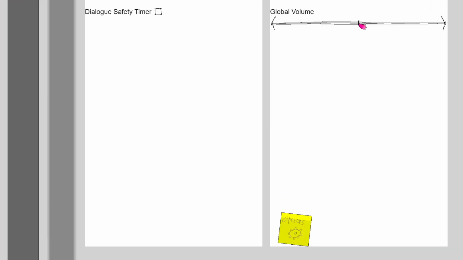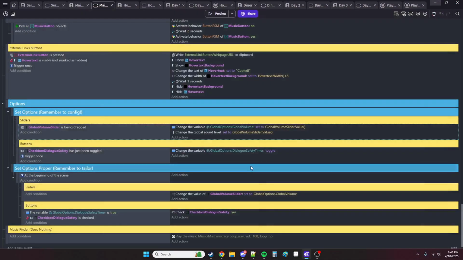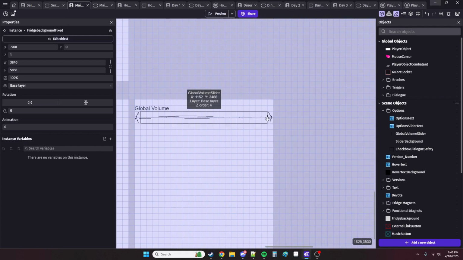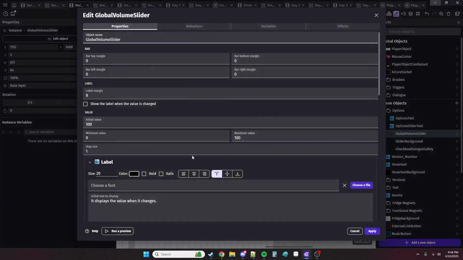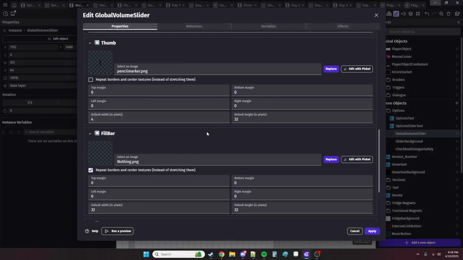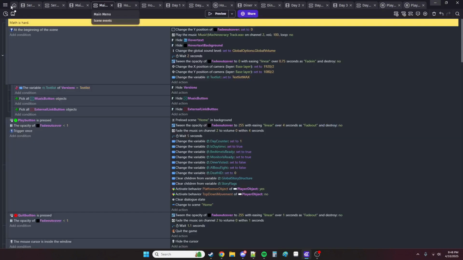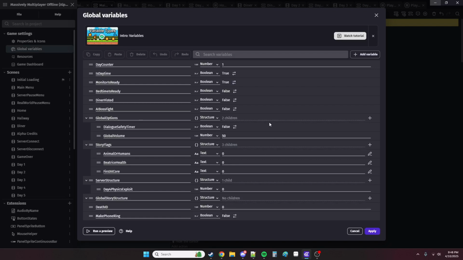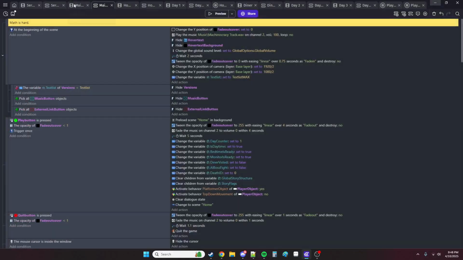Okay, yeah, it is 50% volume. That's weird. Okay, so what's happening here with the volume slider? Width of 4, default height 32. Okay, that looks perfectly normal. Let's go to global variables. Let's set it back to 100 at the start here and see if that can do anything here.